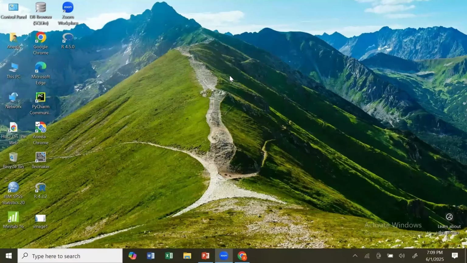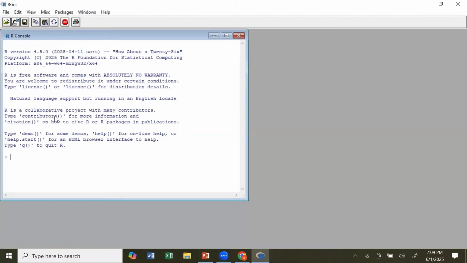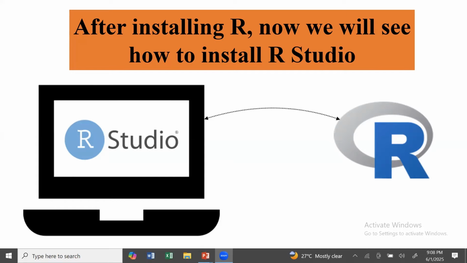Once you have installed R, go to your desktop and click the R icon. The R console will appear and be ready to accept commands. After installing R, now we will see how to install RStudio.